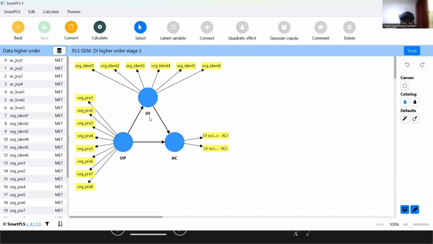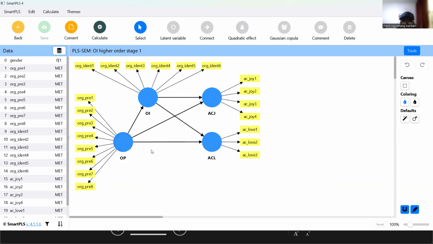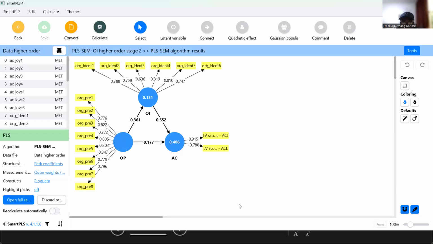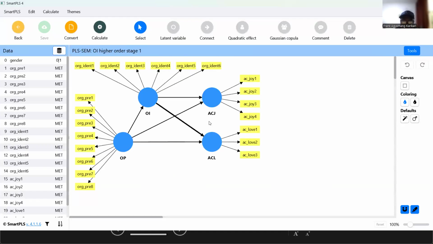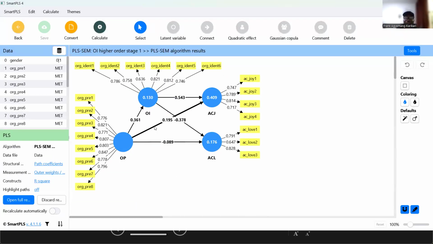So let's see what we have here. We have OP, OI, and then AC. Now let's check this one again. So OP, OI, and AC. So that means they've converted this one. Let me see what they did here. So what they did was that the dependent variable that we saw here, this is what they've done. They have converted this to ACG and then ACL into a dimension which they term AC.